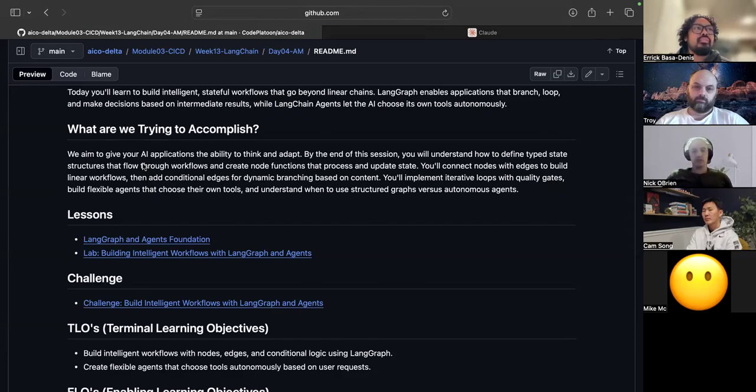By the end of this session, you will understand how to define type state structures that flow through workflows and create node functions that process and update state. You'll connect nodes with edges to build linear workflows, then add conditional edges for dynamic branching based on content. You'll implement iterative loops with quality gates, build flexible agents that choose their own tools, and understand when to use structured graphs versus autonomous agents.